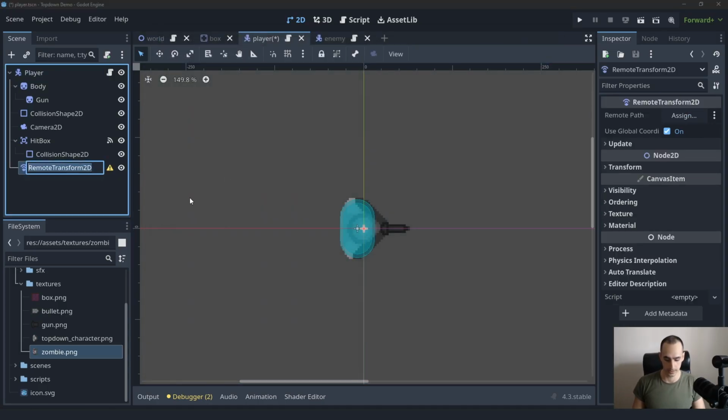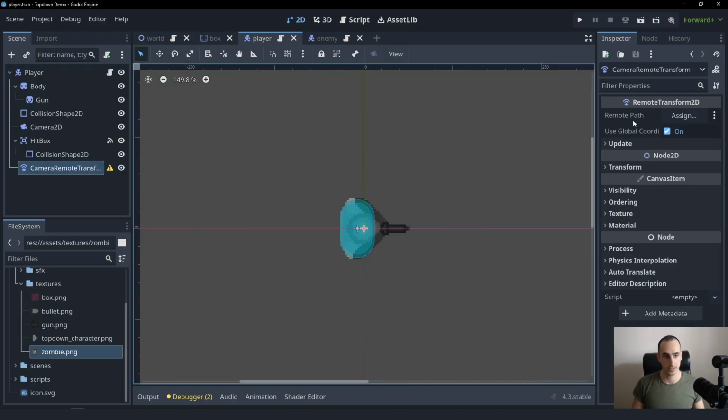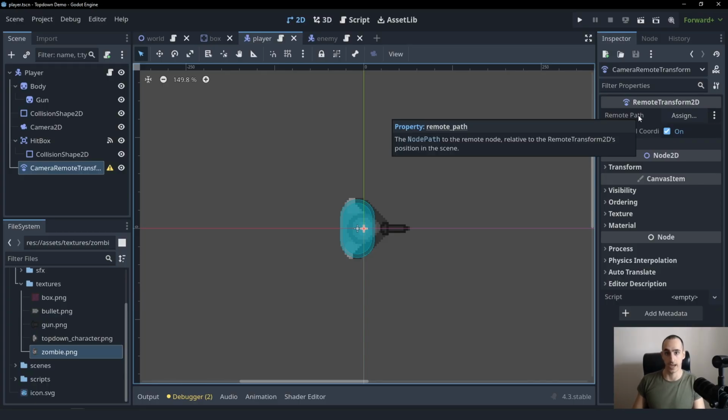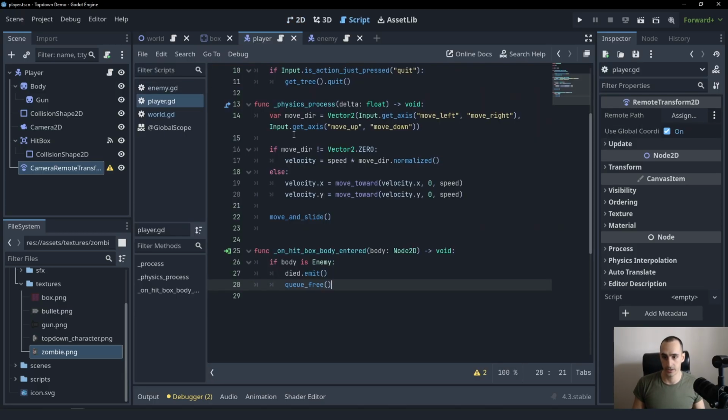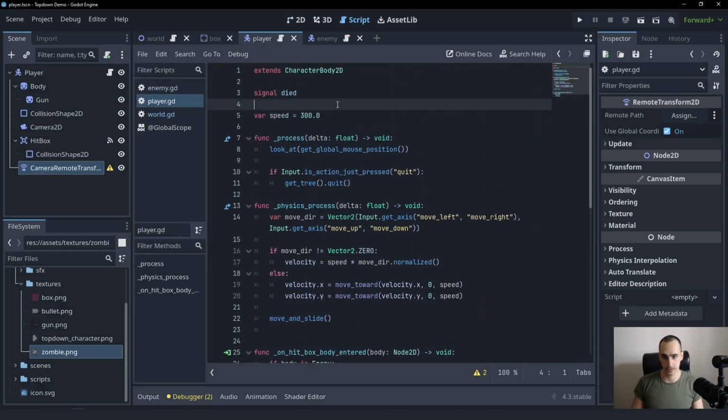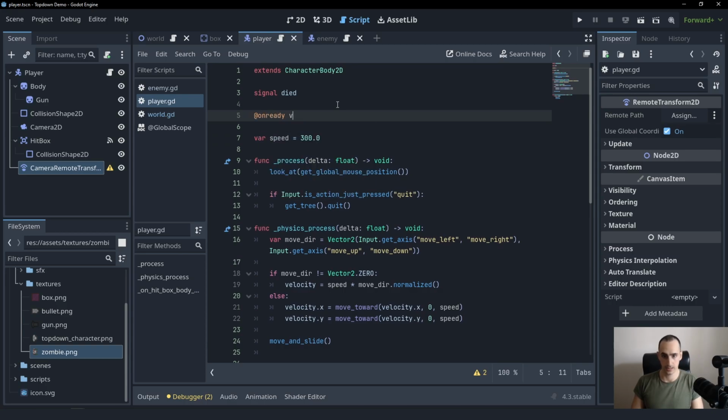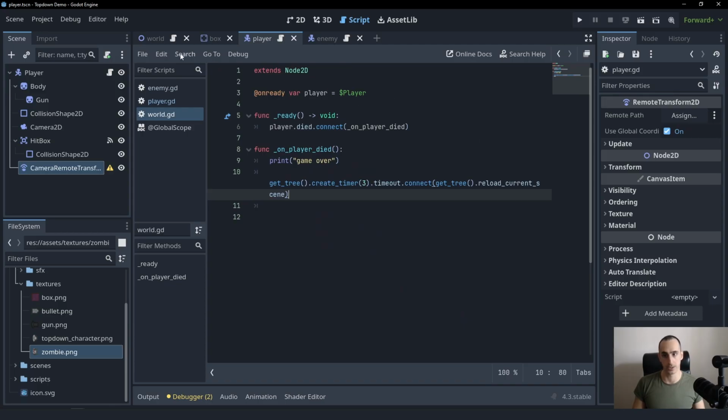So we'll just call this the camera remote transform. And as you can see, it has a remote path. This will be the path to the camera node, and we're going to set this from the world script. Before we do that, in the player script, we'll just create a reference to this. Let's say onReadyVar camera remote transform, just like that. And then we can go into the world script here and use that.